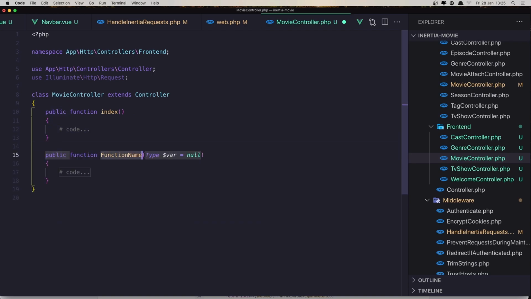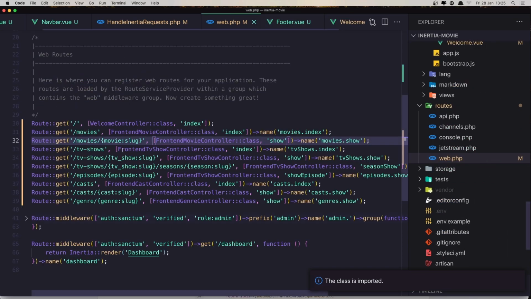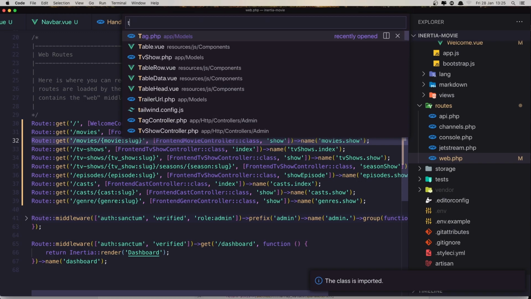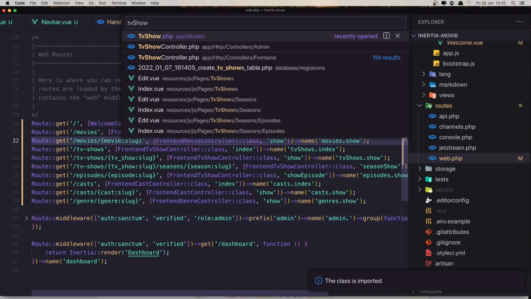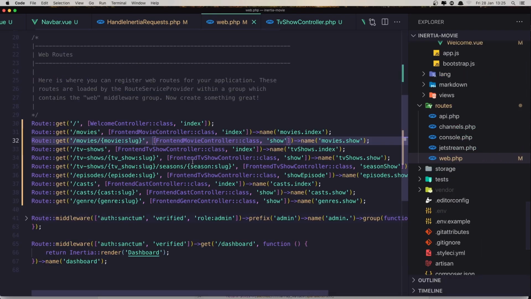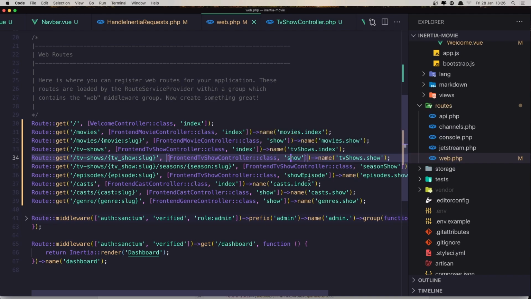So function and name it show. Here we need the movie $movie, and we need to import that. Okay, save. Next one, we need the TV show front end. So TV show controller from front end, and here we need the show, the index, the show, and the season show, and also the show episode.